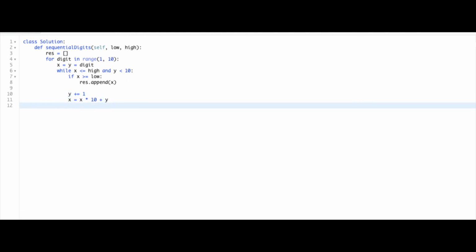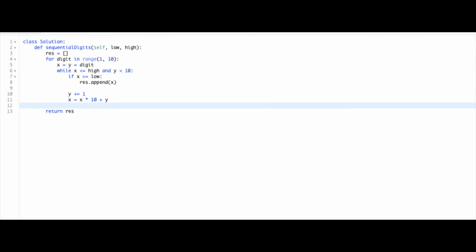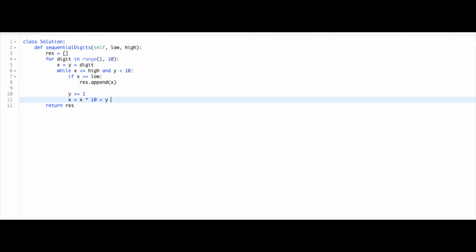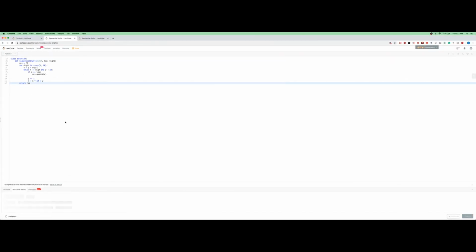And then after that, I could return. I'm not sure if it's res or I need to sort it, but this is the while loop, and I need to exit if I have more than high, so I will exit with this while loop. And I guess that's pretty much it. So let's see if this is actually good or not. So the test case here is good.